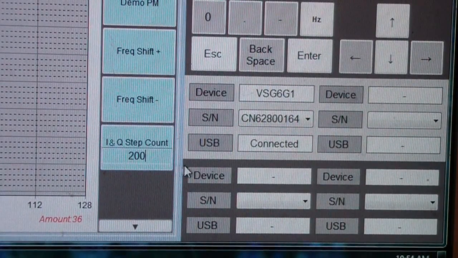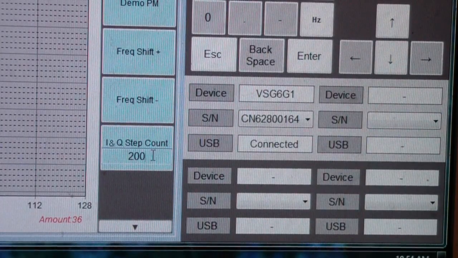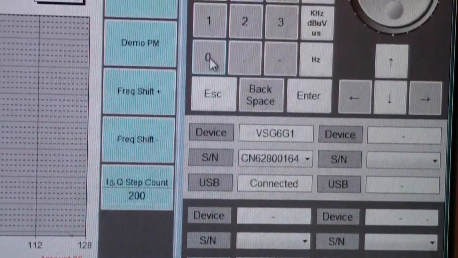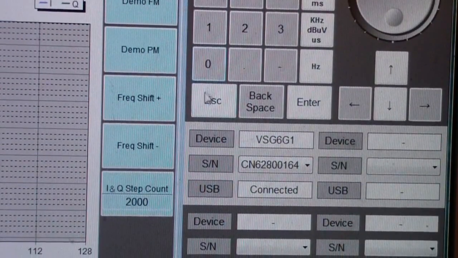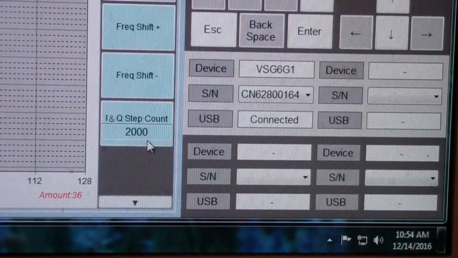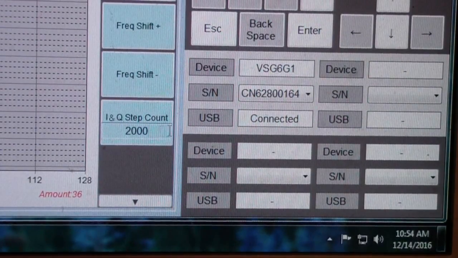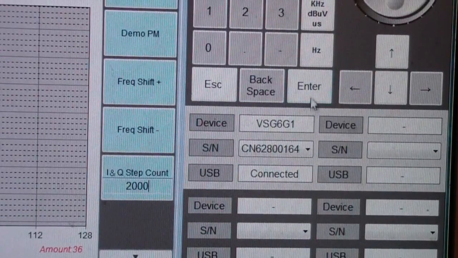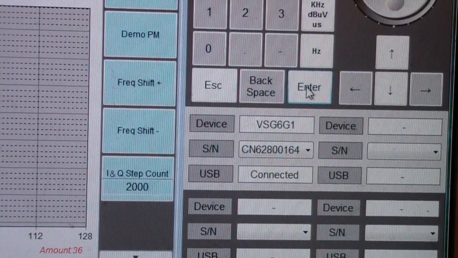and you'll notice it says 200. We're going to change that by adding a 0. Now you see it reads 2000, and now here we have to use the enter key. And it sends that to the unit.